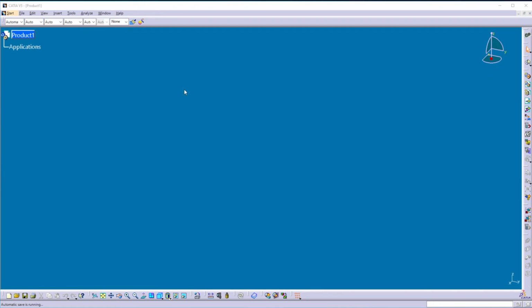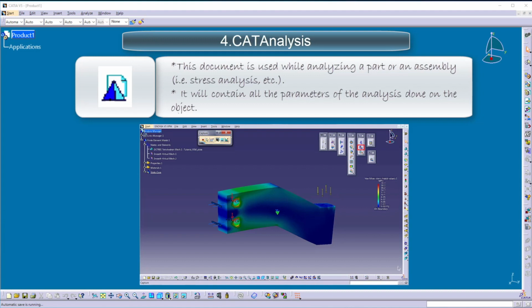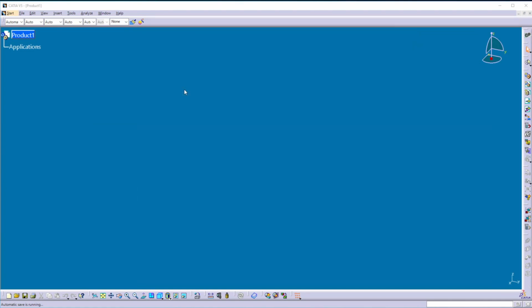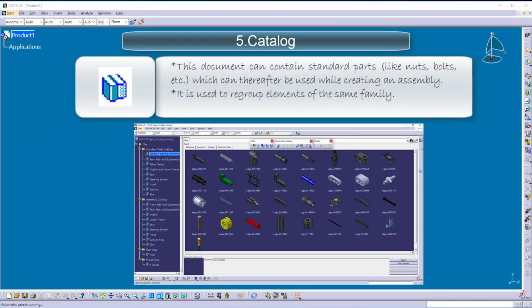The next document is CAD analysis. This document is used while analyzing a part or an assembly, like stress analysis, etc. It will contain all the parameters of the analysis done on the object. The next document is a catalog. This document contains standard parts like nuts, bolts, etc., which are used while creating an assembly. It is used to regroup the elements of the same family.